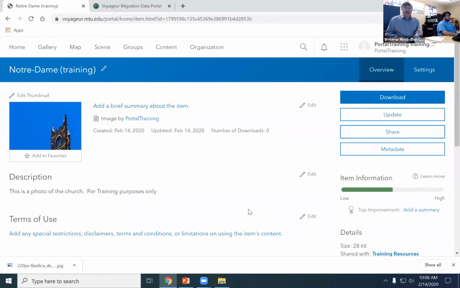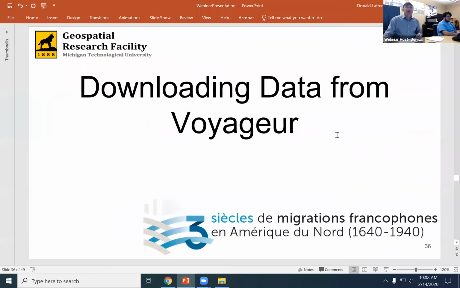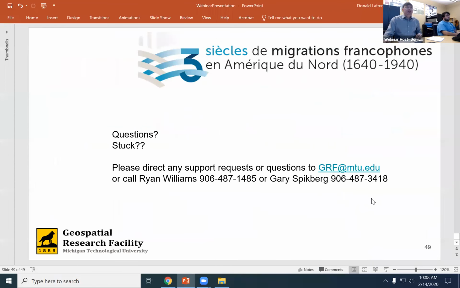So that is the basics of how to navigate in Voyageur, how to create a basic map, how to upload things, and how to download things. I think I'm going to stop there because we're shortly after 10 and I want to be sensitive to everyone's time. There are a few other things, however, that I want to talk about really quickly, and we'll open up the floor.